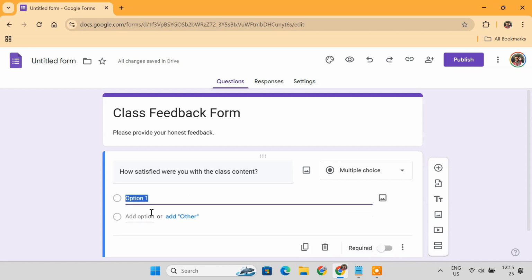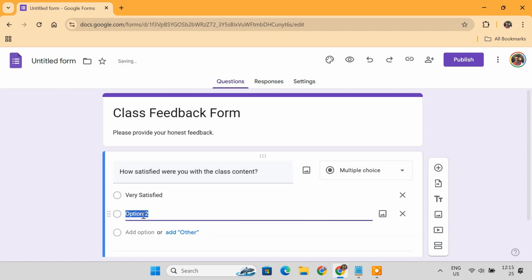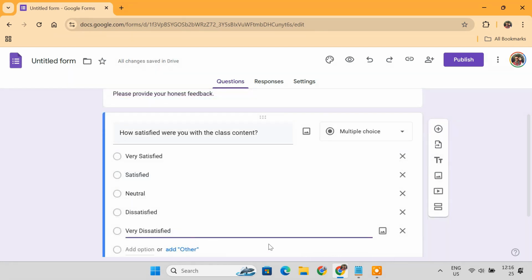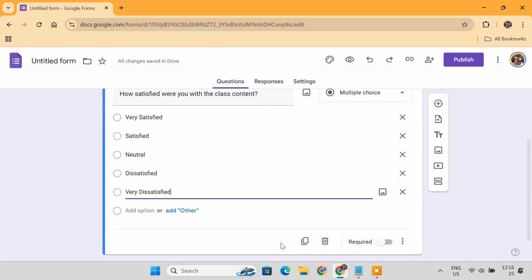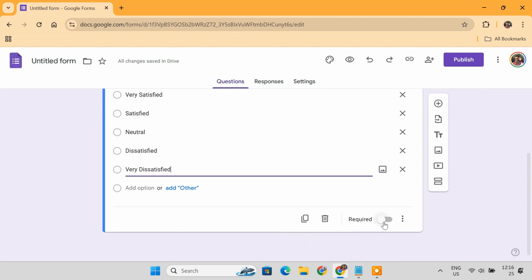Now, add your options: very satisfied, satisfied, neutral, dissatisfied, and very dissatisfied. You can also make questions required by toggling the required switch. This ensures respondents answer important questions.